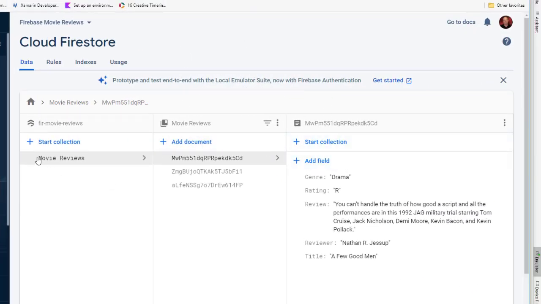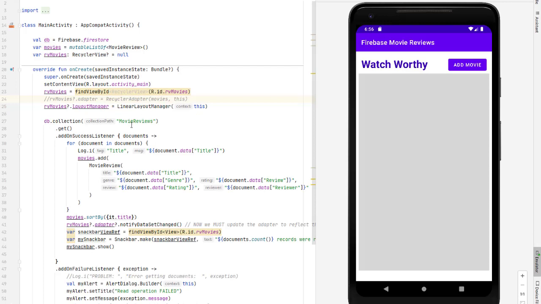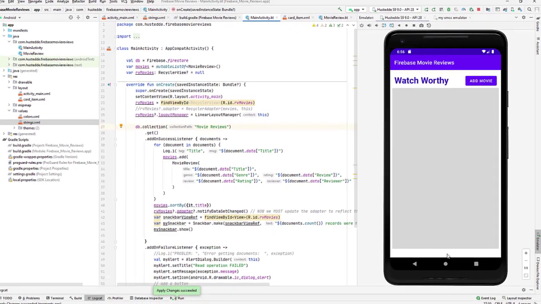So I'm back in Firestore. And it's Movie Reviews, but there's a space. And I probably should design this without a space, but it'll be okay. I'm going to go back to Android Studio, and let's just put a space between movie and reviews, and I'm going to run this again. And now it's told it read 3 records from our cloud database, which there were 3 records we put in there: A Few Good Men, Silverado, and Stand and Deliver.